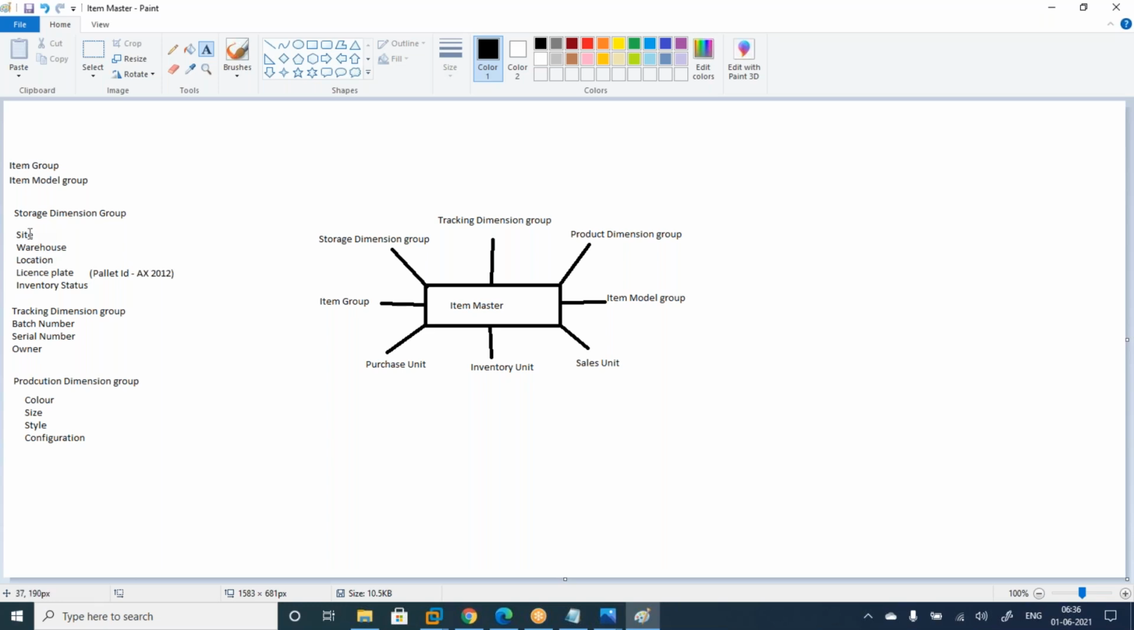So the hierarchy is, the big one is site. Under site, you can have multiple warehouses. Under warehouse, you can have multiple locations. Under locations, you will have license plates. So a very normal good condition item or repaired item or damaged item, something we can classify in the inventory status. So this is about storage dimension group.